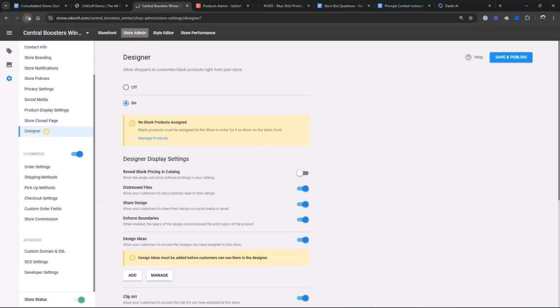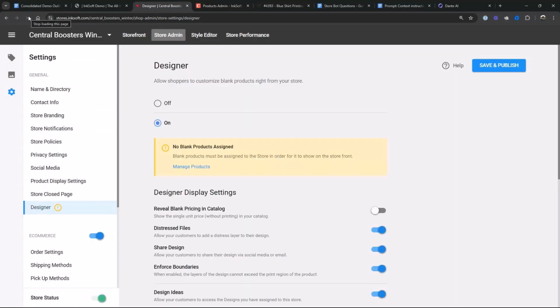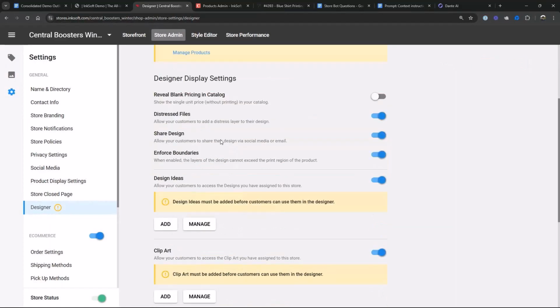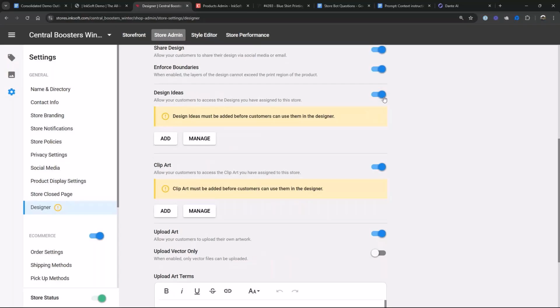And we're going to refresh that. So it's going to be adding those products. And it's going to take a little while for that to pop in there. So got to add those products in there. And then design ideas, I've got that turned on.